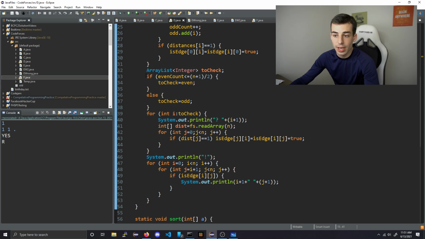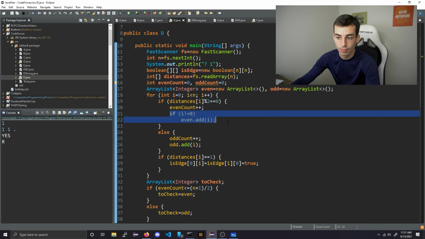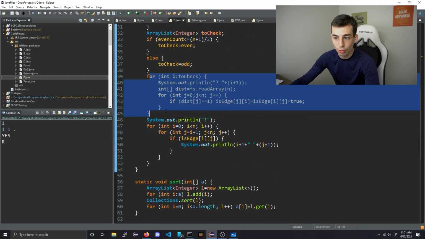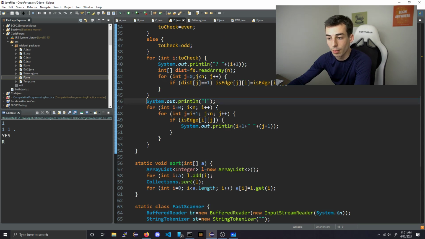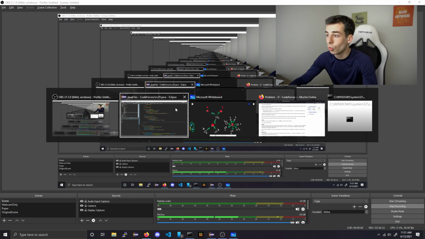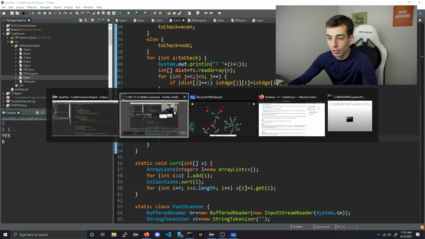What do I do here? If we have few enough even nodes, then we're going to check all of the even nodes. Otherwise, we're going to check all the odd nodes. And here we check all of the even nodes except node 0, right? So then I go through all the nodes we're going to check. I query the distance from every other node to that node. And then at the end, I mark all of the edges that I've seen before. And then I print the answer at the end. So yeah, that's the solution to problem D. We're good there. Let's move on to problem E.